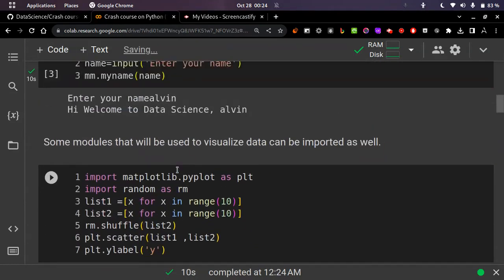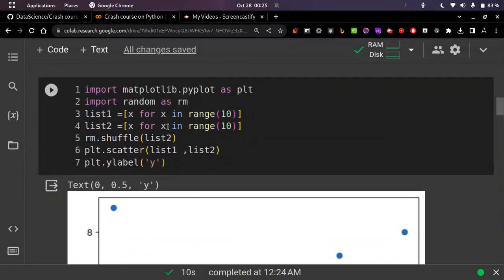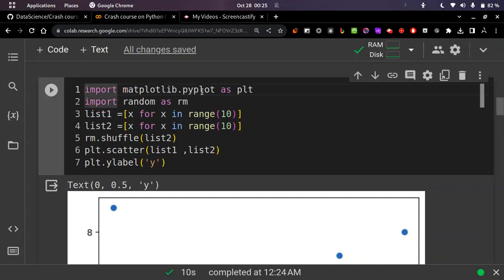Now we are moving on. Next, we have what we call matplotlib. This is used to visualize in Python. As you can see, importing these modules. This is a module, then I'm importing another one, random. Then I'm having a list in Python. We'll look into this more in the next minutes. I'm having two lists, list 1 and list 2, with the values from range 10, that will be 0 to 9 values.